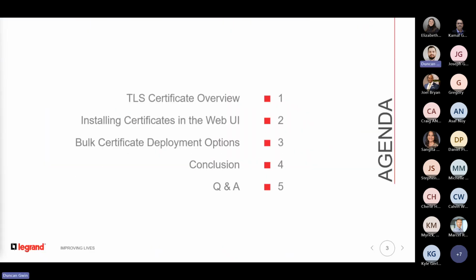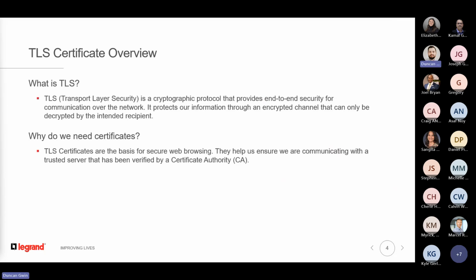So our agenda for today, I'll do a quick TLS certificate overview. I promise not to PowerPoint you to death. And then we'll do a live demonstration of how to install certificates in the web interface. And then we'll cover some bulk deployment options as well. We'll have a conclusion, and then we'll open it up for Q&A, as Ellie mentioned. So let's move along. What is TLS?